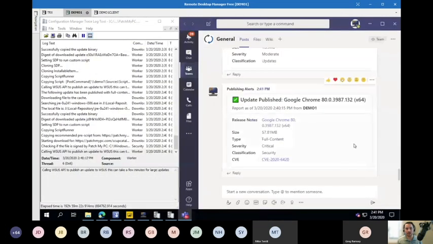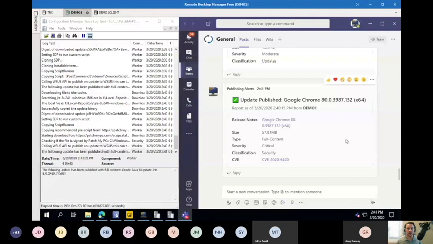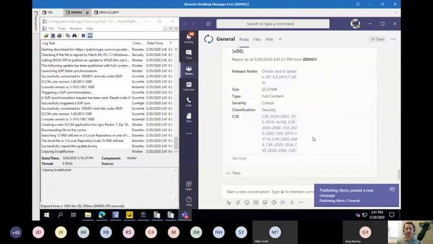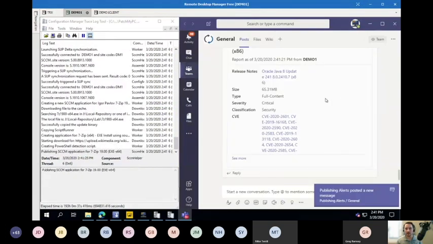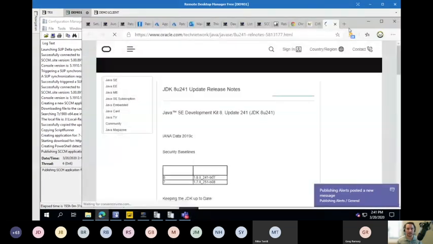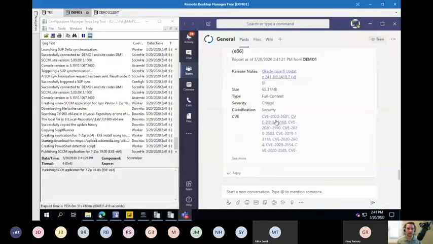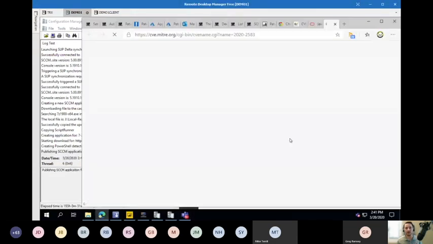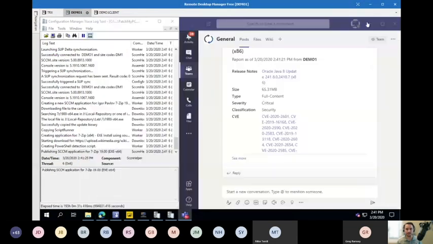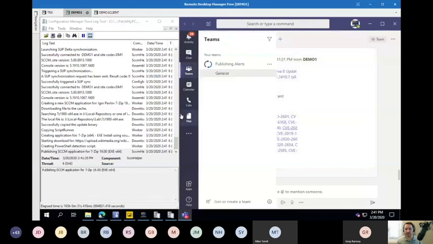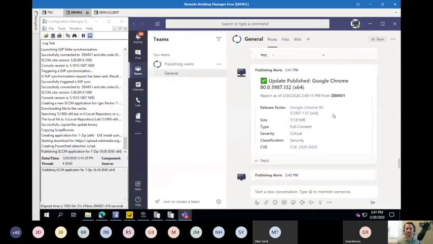So we can see that we're currently working on the Java software update. So it's currently publishing Java. So we should see here in a minute, once that publishing completes, we're going to get another Teams notification. There we go. So we just had the Java update, same type of thing. You can go out, click on the release notes. We can see it was a security update, and this one had quite a few CVEs that are also directly clickable. It looks like it's currently creating the 7-zip application within SCCM.